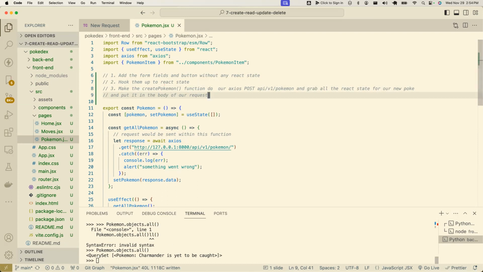And I am going to do a bit of copying and pasting for the front end form stuff, just in the interest of time. And I think what I'm going to do here as well is make a new component, because it just helps me organize my world a bit more. You absolutely can do everything I'm about to do here inside the Pokemon component.